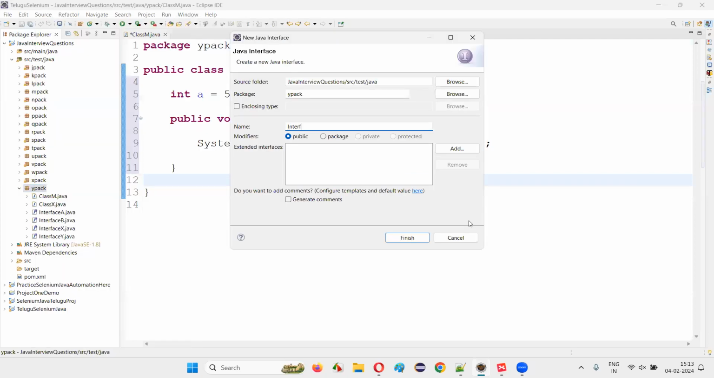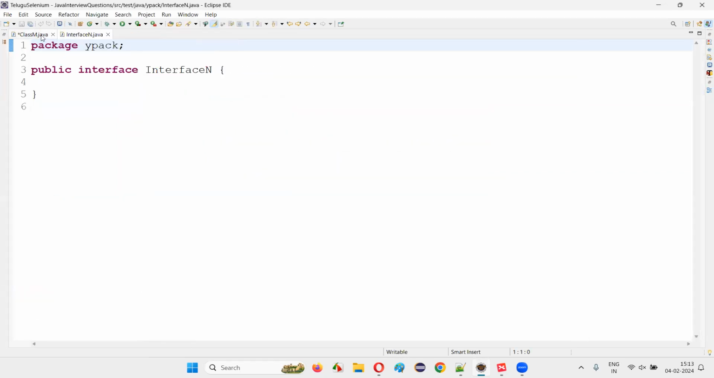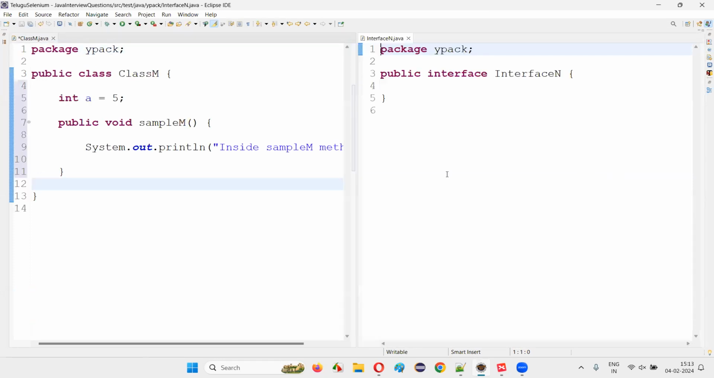Okay. So I'll just name this interface as some random name like interface N. Click on finish. Now here I have a class, I have an interface. You can see both together now. Okay, there is a class and there is an interface.